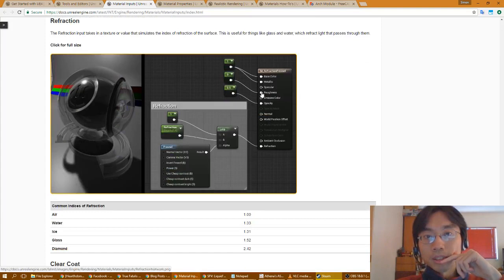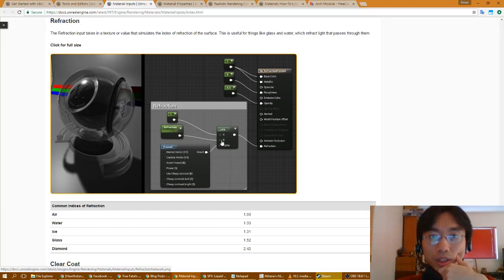0.5 opacity, 0 roughness, 1 base color and metallic. Refraction interpolates between 1 and 1.4 on the alpha. Cheap contrast bright. Cheap contrast dark, use cheap contrast power, but there's no input. Like there's Fresnel, but there's no inputs on the Fresnel. Just the output.